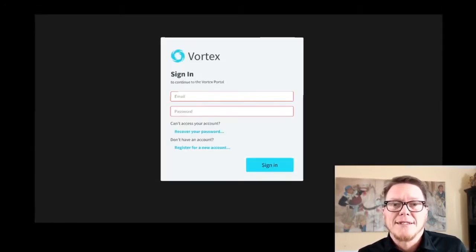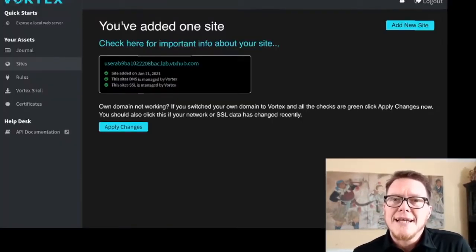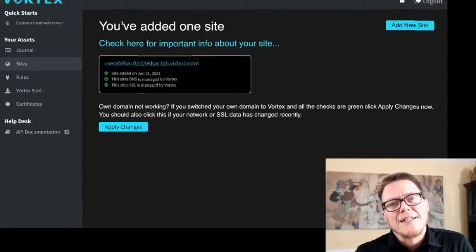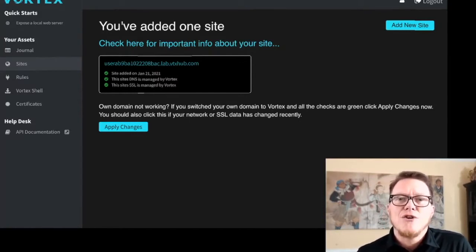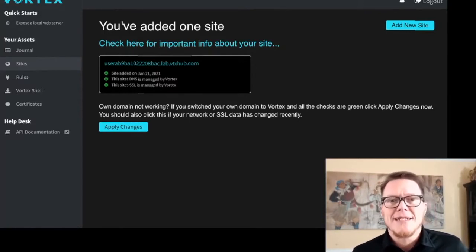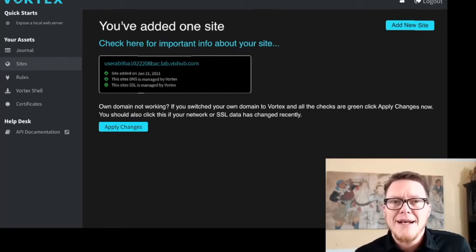Click the button and you'll be directed to a page where you can create a strong password and then log into Vortex. Once you've logged in, click the Sites menu on the left to see all the sites you've added to Vortex. Obviously, since you just signed up, there's only one here, but you use this screen to add new custom domains and instant domains like the one you see. These are the domain names that you're going to route to your own local computer.